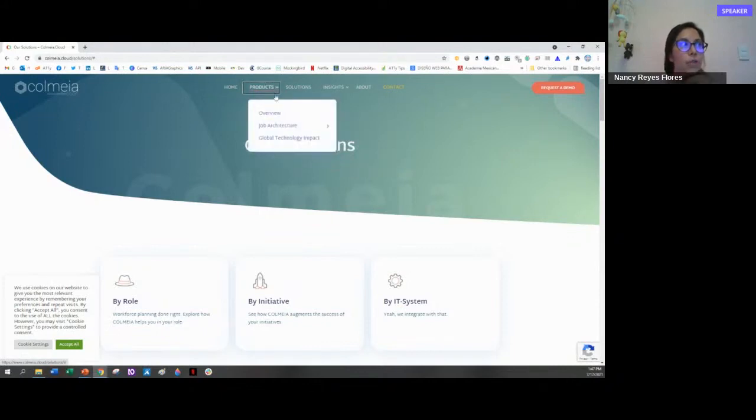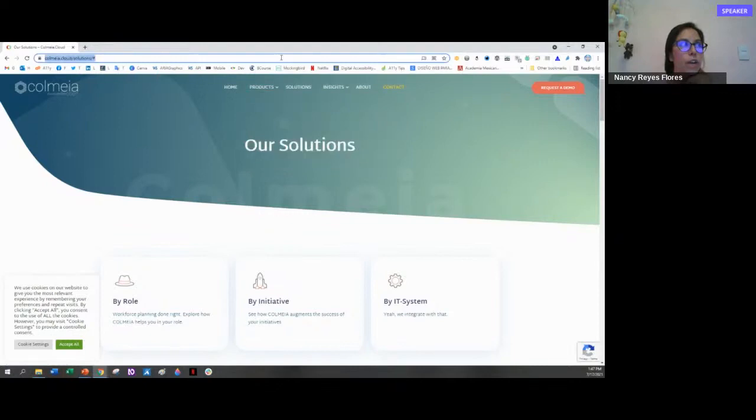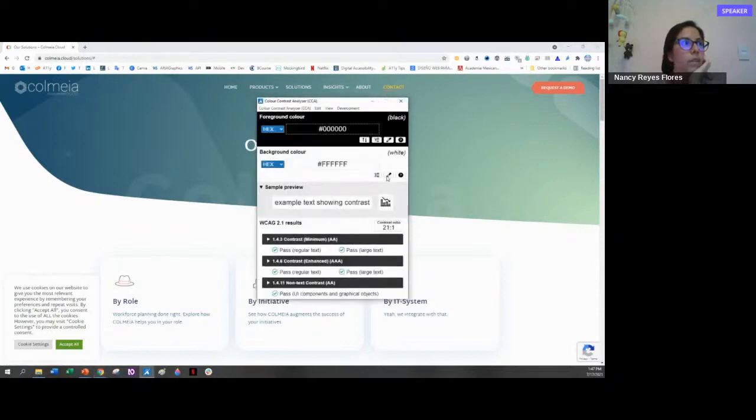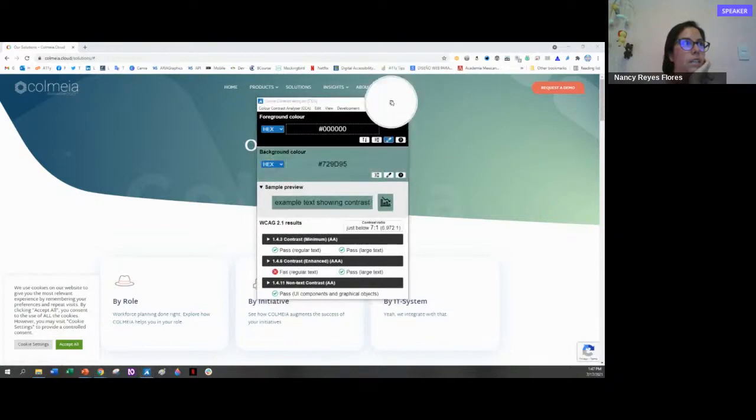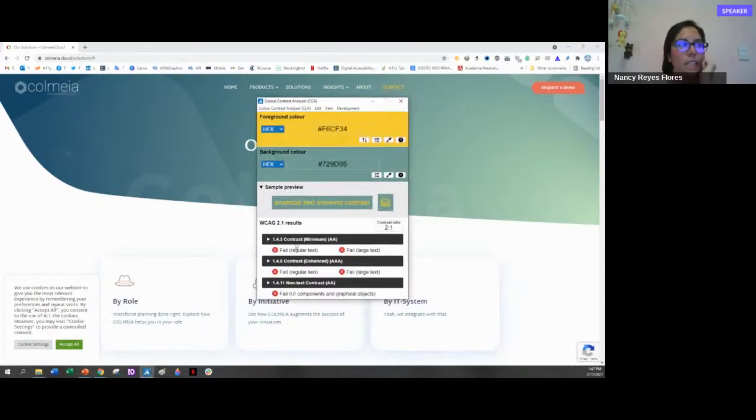I need to use the mouse to go to these options. If I try to just go with keyboard and click enter, I'm not able to. I will also test this color contrast with this green and this yellow, and it's failing. So maybe you can look for a better color, you know, to change the yellow color.